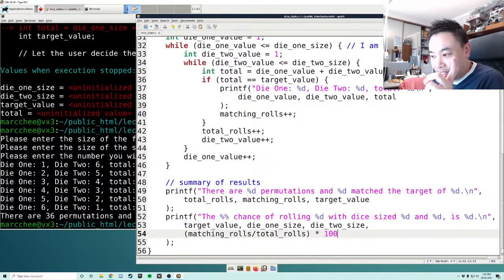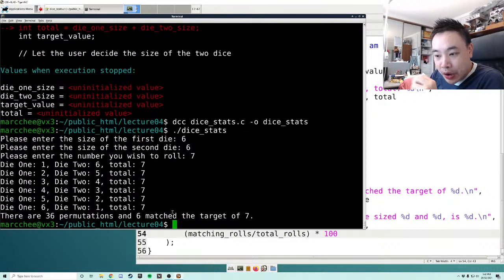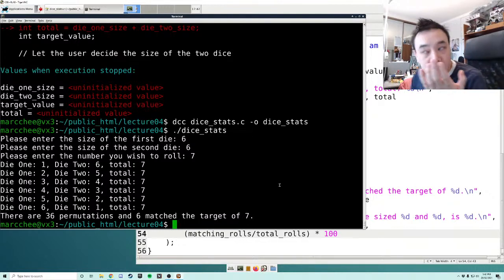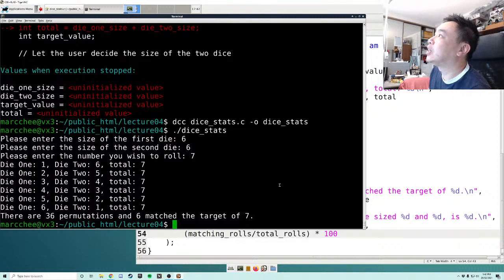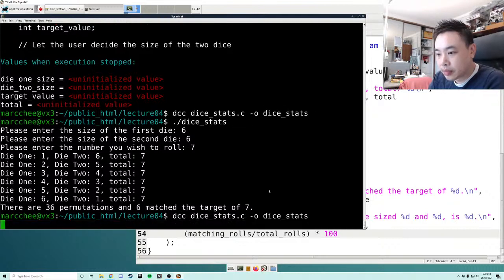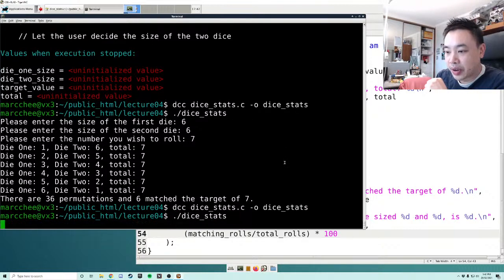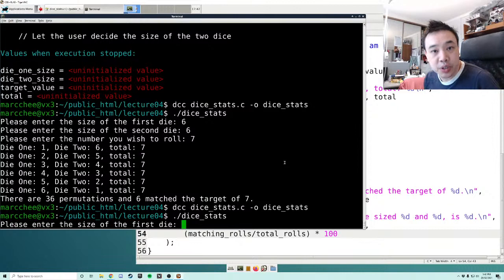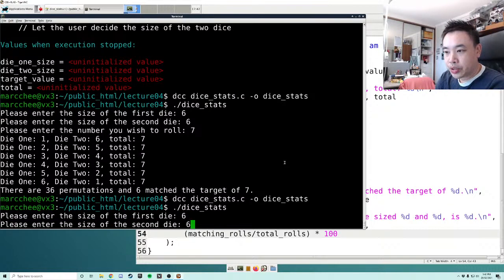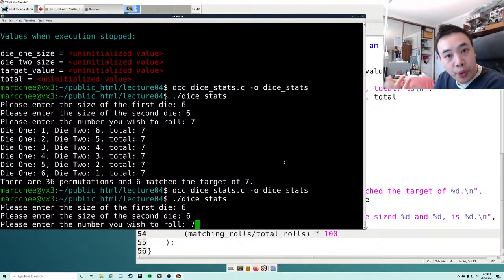Okay. Let's run this again because I know that we've gotten this 6 in 36 thing, which should be 1/6, which is 16.66 repeating percent. And let's see what we actually get out of this. So we're going to compile it, we're going to run it, and we're just going to give it the same numbers as before because we knew that these numbers were probably working. So 2 six-sided dice rolling for the number 7.